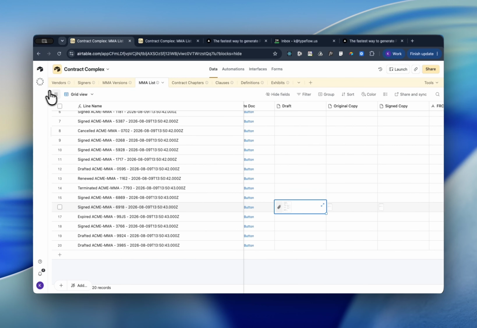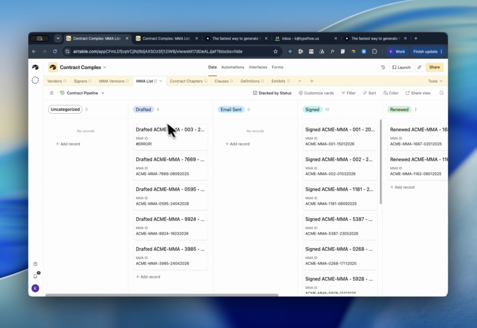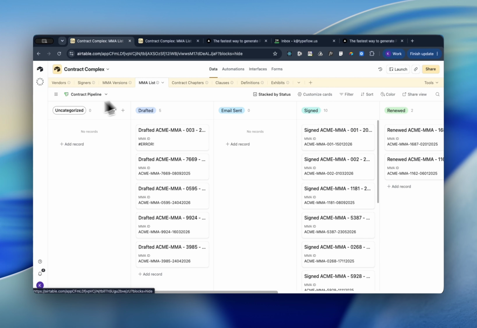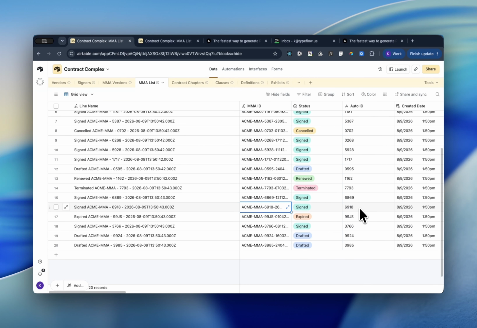Also, if we check the contract pipeline, we can find in grid view that initially it was with the status draft, and now automatically it has been updated to the status signed. And then this update can trigger another automation.